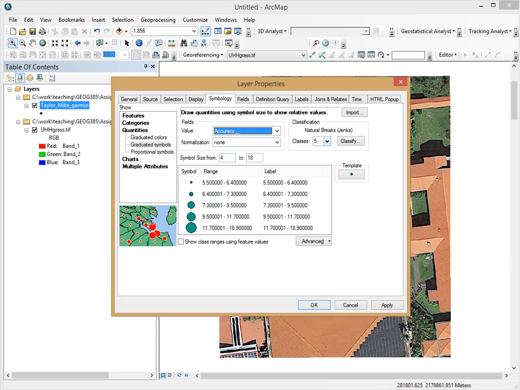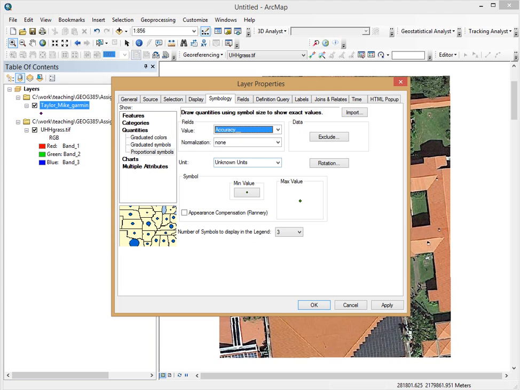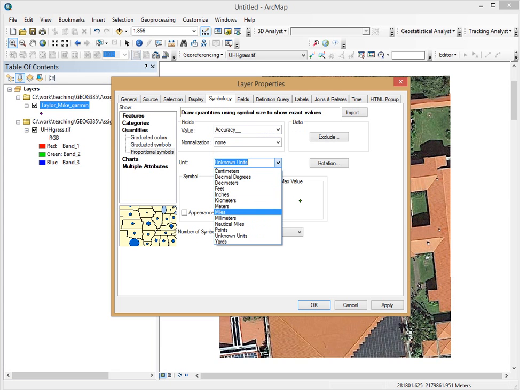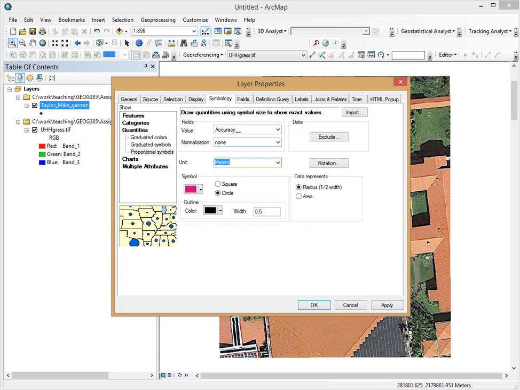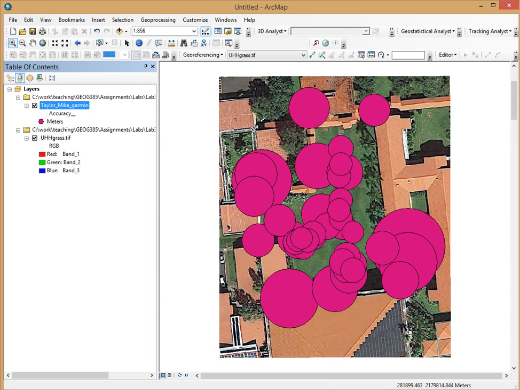Look at this. We can have 5 classes, we can have 10 classes, we can do all sorts of things. Let's just go back to 5, 6 classes. This will help us see these different accuracy classes. Actually, we can make them proportional. That might be even more exciting. Accuracy, the unit is in meters. Now we are talking. There's no normalization we're going to do. We want circles, and oh, this is fantastic. The data represents the radius. Let's apply this. And look at that. Oh, now we're talking.